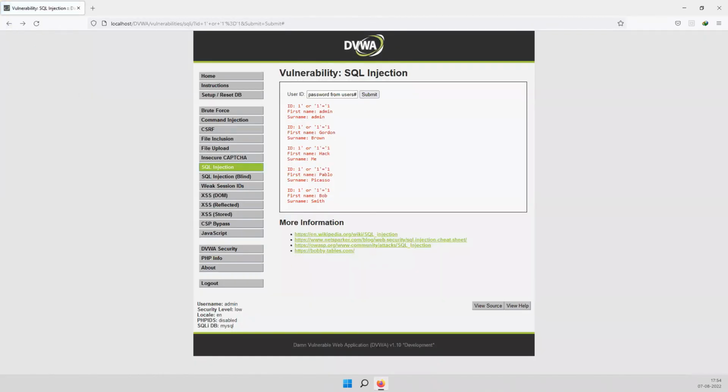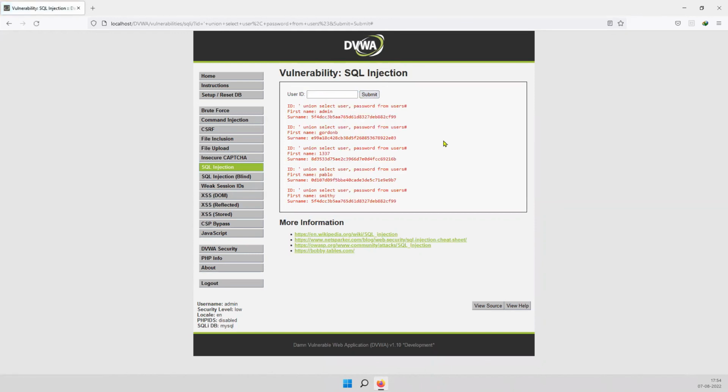And I would try to submit it. Okay, it's not working. Let me just modify my injection. It was a syntax error. You can see as soon as I put that command, I'm able to get the username and their password, but the password is in hash format. This seems to be an MD5 hash because this is really small.